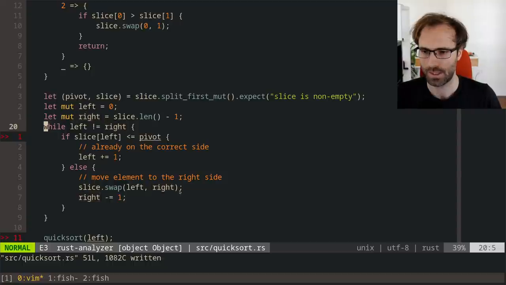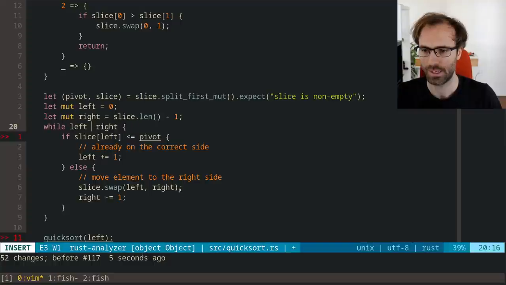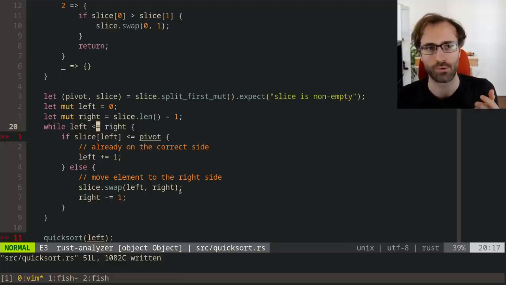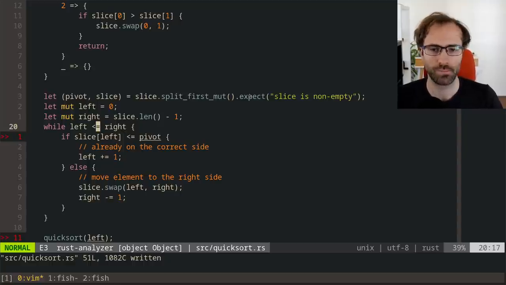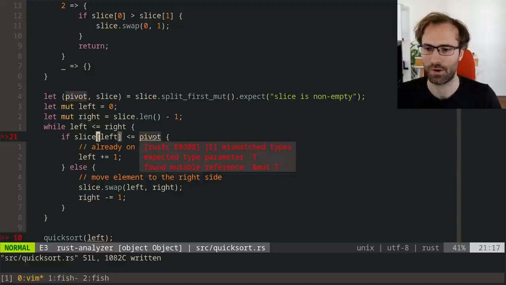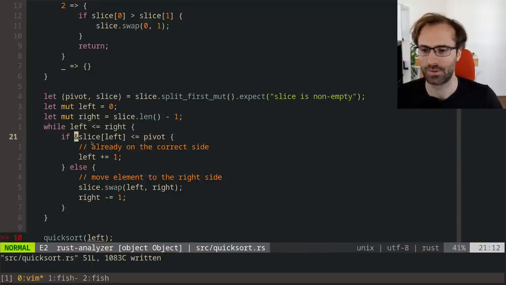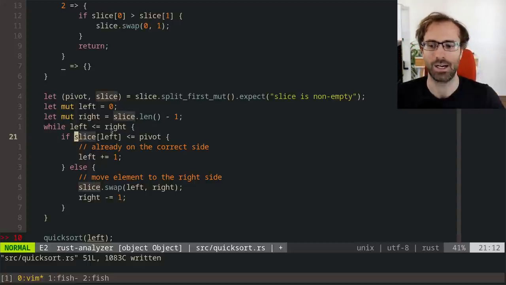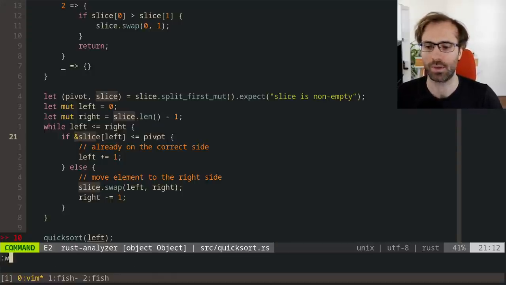This should actually be while left is less than or equal to right. The moment left becomes more than right, then we're done. We don't need to leave a hole for the pivot. The pivot is already on the correct side. Okay, and this is probably complaining that we're trying to compare an immutable reference to, there we go. So slice left gives you a T, and you're trying to compare a T to a mutable reference to a T. We need to compare by reference.